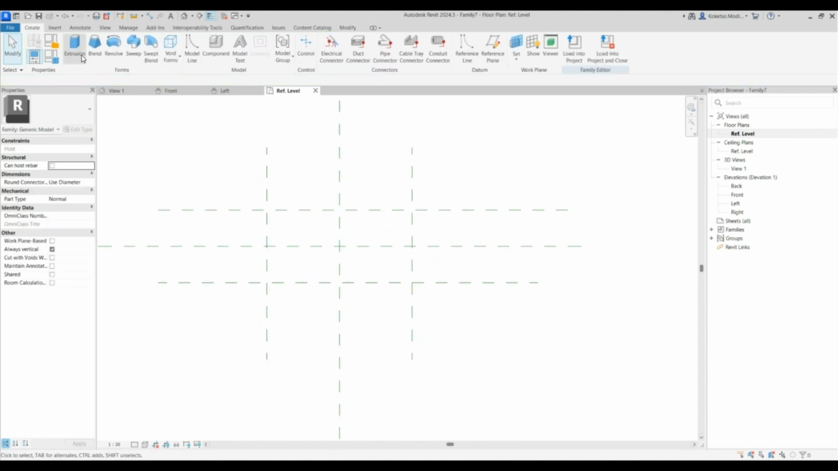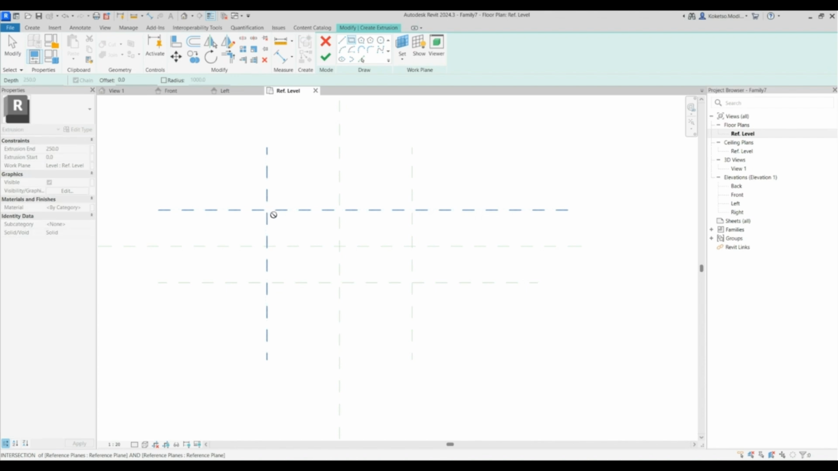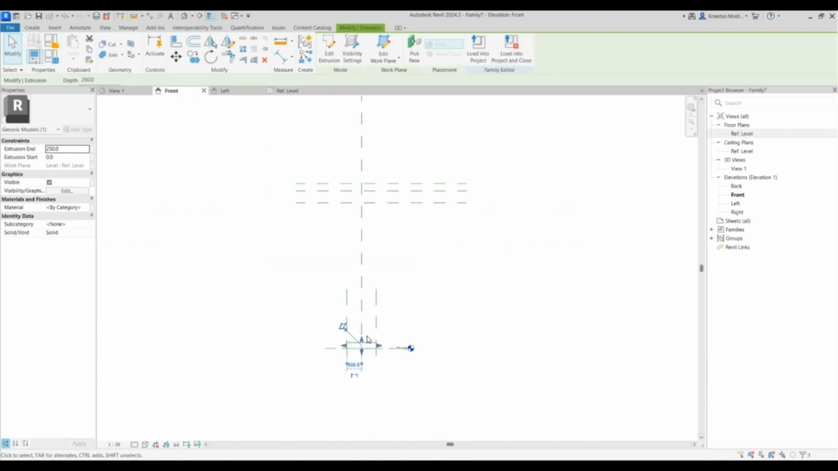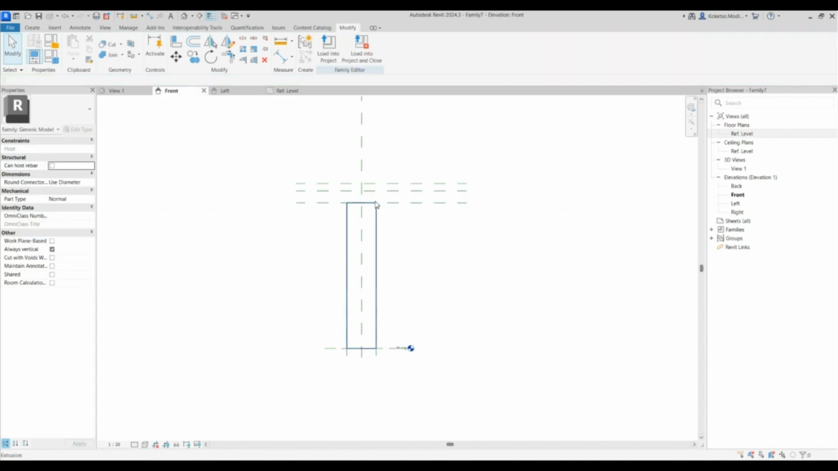So I'm gonna say create and say extrusion. So I'm gonna place my lines, lock them against the reference planes, say finish edit mode, go to the front elevation, drag it towards the top, and then lock it.